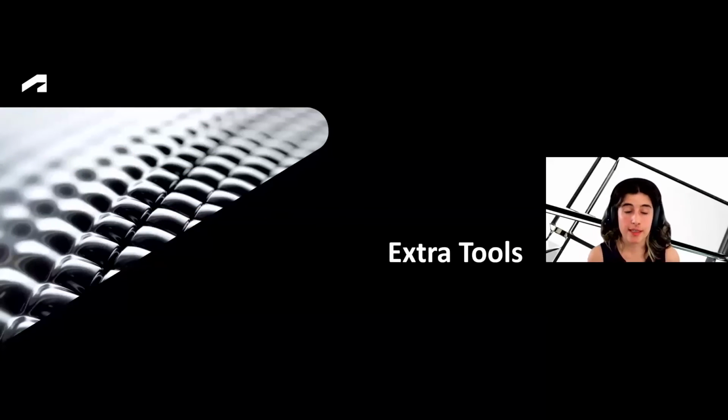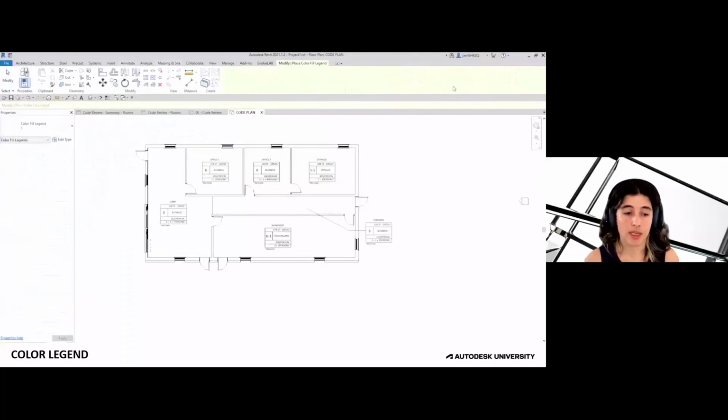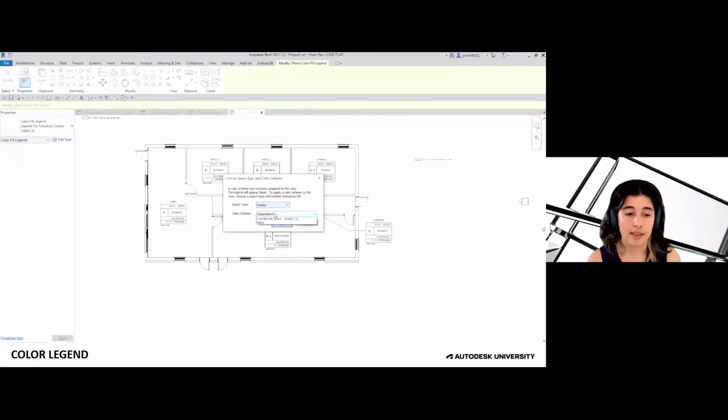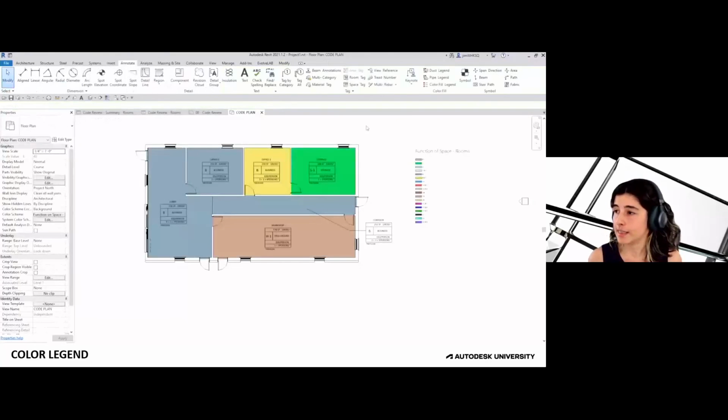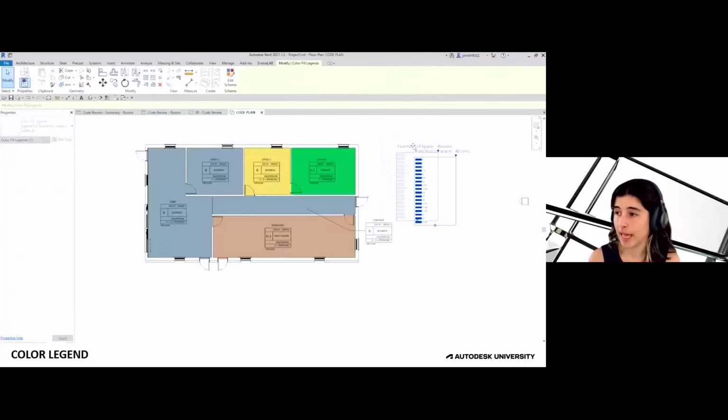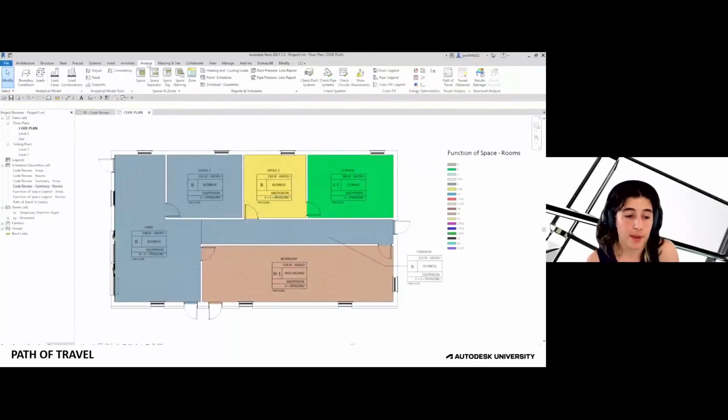All right, so this sums up the code tools large portion that we want to cover in detail, but we also want to show you some extra tools that we have in our toolbox. So the first one is the color legend. We just went ahead and also color coded the plans. So we have this function of space legend created that you can insert on your plans to identify the color of the rooms.